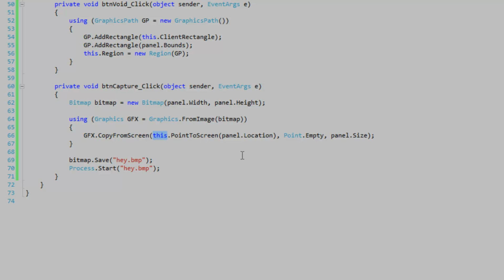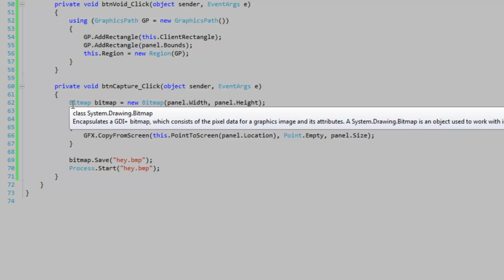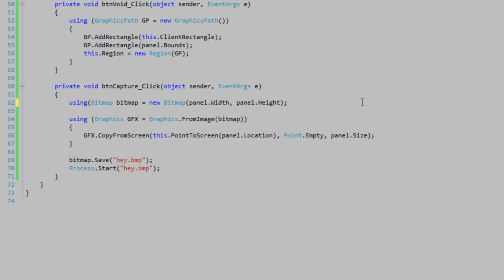instance of its parent. It's hard to explain, but basically you should be using point to screen on its parent if it has a parent other than the desktop, and that will effectively convert the client coordinates to screen coordinates. Otherwise you'll get problems. And we're going to copy it to 0, 0 on the bitmap, and we're using the panel size. And after that you can do whatever you want with the bitmap, so save it and whatever. I'm just showing it using process start. You might want to wrap it in a using statement here.